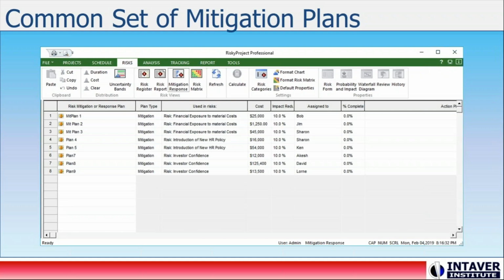We can take a quick look across our whole portfolio and see all the mitigation plans, where they're being used, how much they're going to cost us, who's responsible, and whether they're being completed. If there's a percent complete, we can track that as well. So it gives us a high-level view of what's happening at the project level in terms of planning and mitigating our risks.